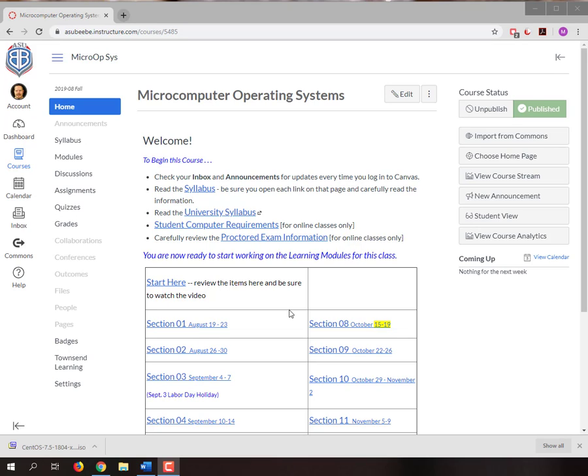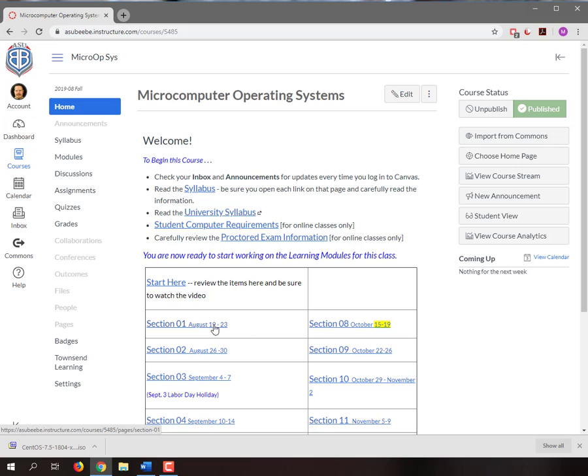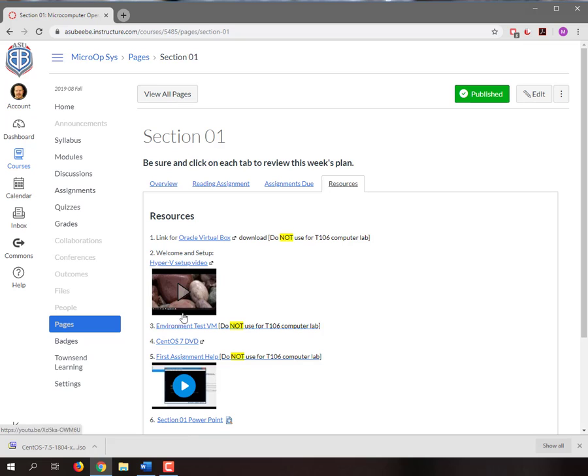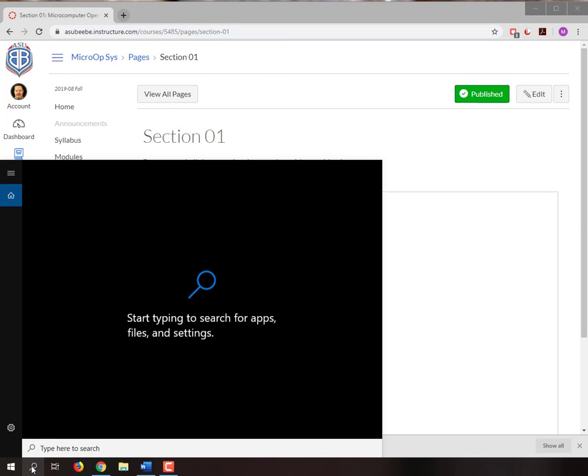In this video, we will set up Hyper-V Manager and install CentOS 7. First, we'll download the ISO image for CentOS. It's under Section 1, Resources, item number 4. While it's downloading, we'll click the search feature of Windows, type in Hyper.